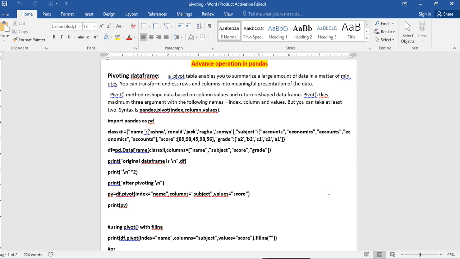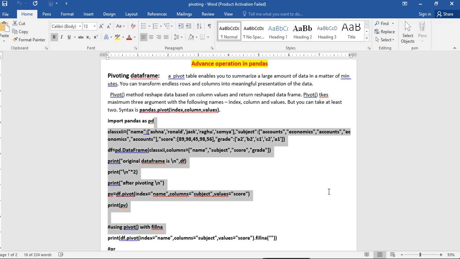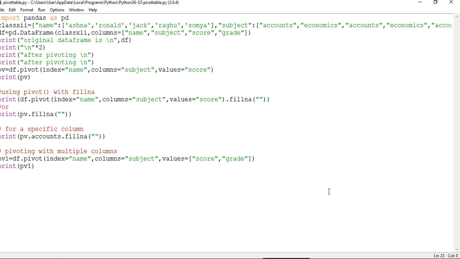The pivot method reshapes data based on column values and returns a reshaped data frame. The pivot function takes a maximum of 3 arguments with the following names: index, columns and values. And here is an example of pivoting. So let's see the coding window.